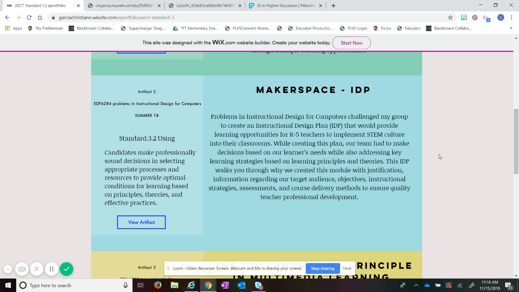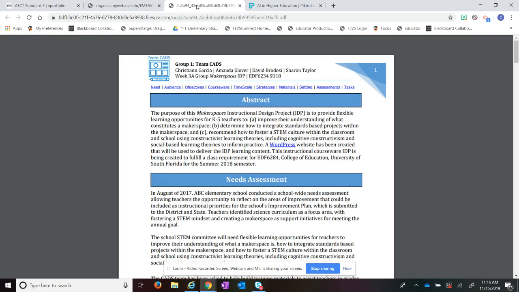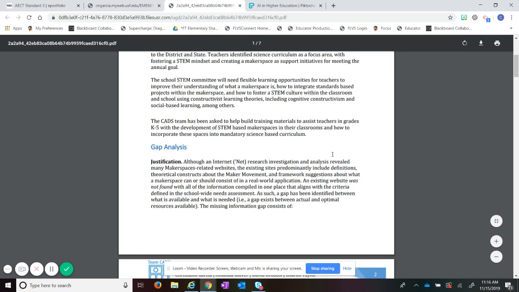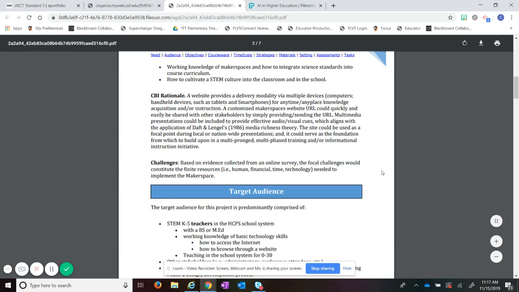This was a group project that I created with my team members in Problems in Instructional Design for Computers, and we created an instructional design plan. The plan was going to help students, and more specifically the teachers, implement STEM culture into their classroom. So we had to think about those decisions based on the learner's needs and address those key strategies throughout that module. So here we've got our needs assessment, and we worked on why we were doing this, the rationale.